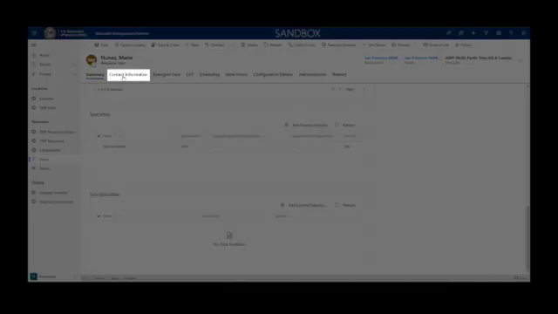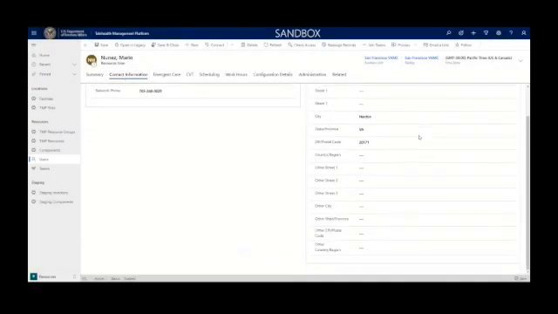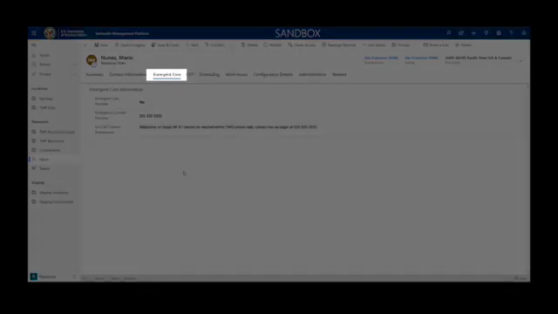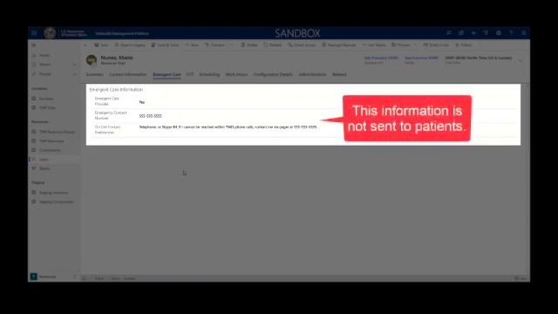The Contact Information tab includes all the telephone numbers as applicable. It also includes the mailing address. Update this as needed. The Emergent Care tab contains direct contact information that would be used to contact you in the event of a telehealth emergency during a video visit and when sent via email to patient care sites. Note, this emergency contact number does not get sent to the patient.